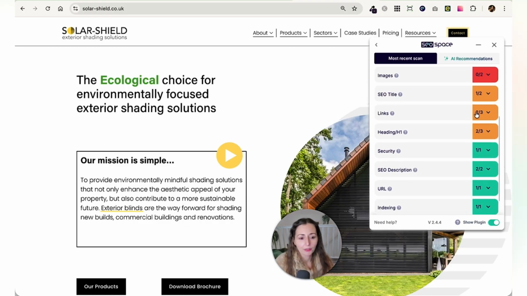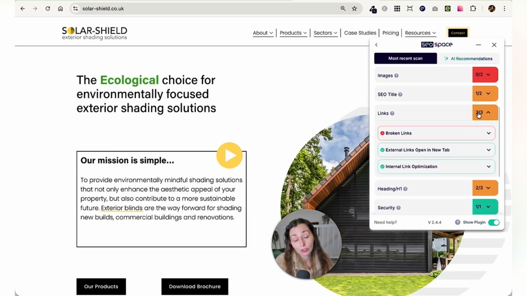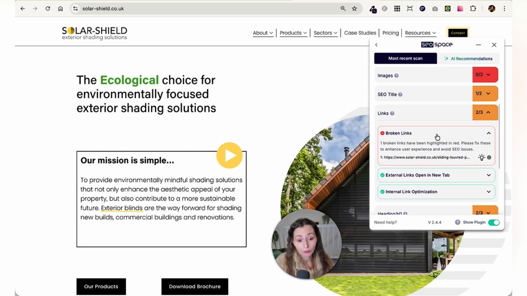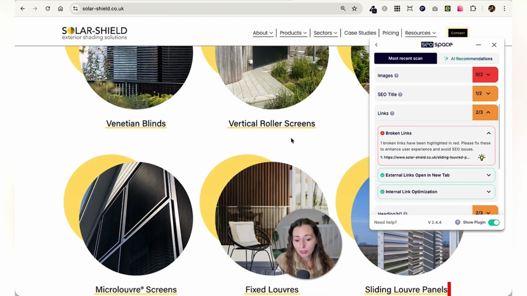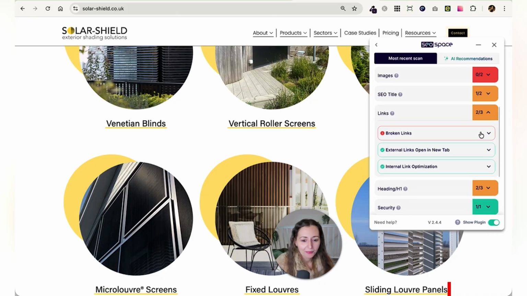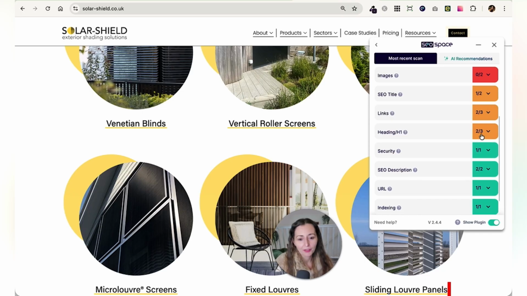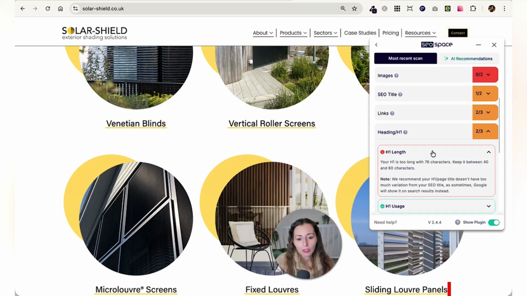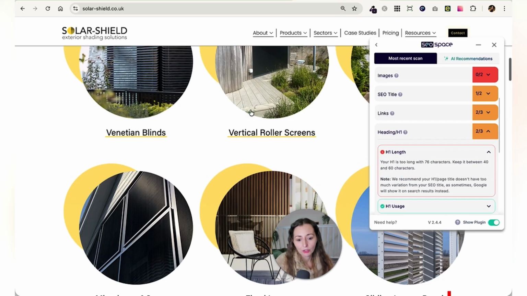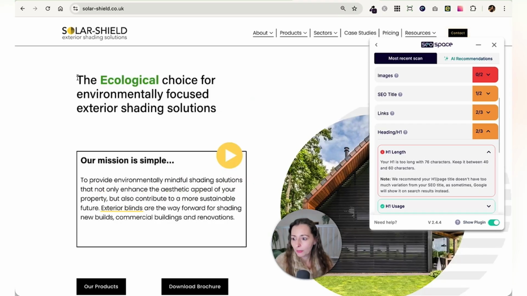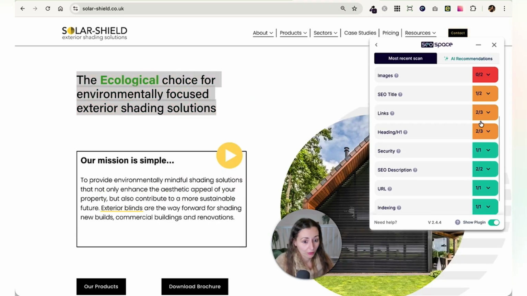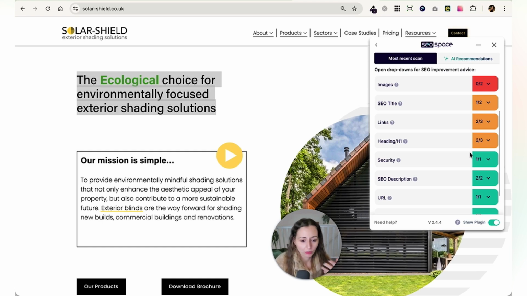And then we have things like links, so internal and external links on the page. If you've got broken links, you can click on there and it will tell us which one is broken. So at the moment it's this one, so I need to look at that. And then we have the heading. So the H1 heading is too long, so the heading on this page here, we need to look at that and we need to get that shortened. And then hopefully we go through these tasks and they'll all turn green.